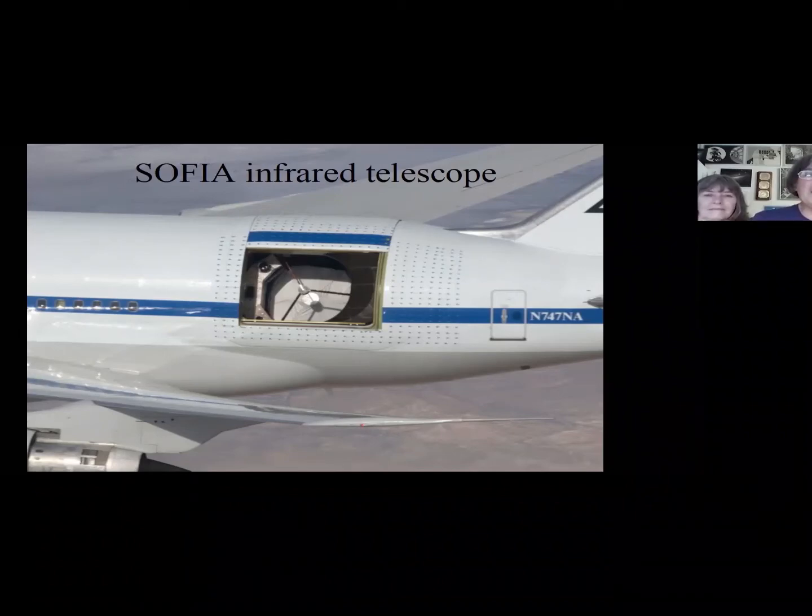The infrared telescope that's built into a 747 so that they can get it high enough above the moisture in the atmosphere, because moisture absorbs infrared light. So you get it up into that high dry air in the stratosphere, and you can do infrared observing from, well, not from the ground, but from Earth, rather than having to do it from space all the time.